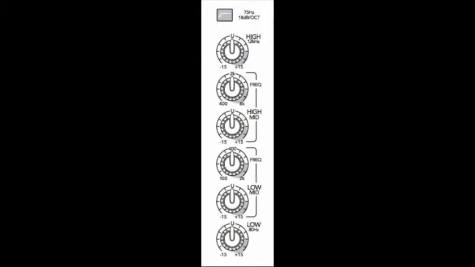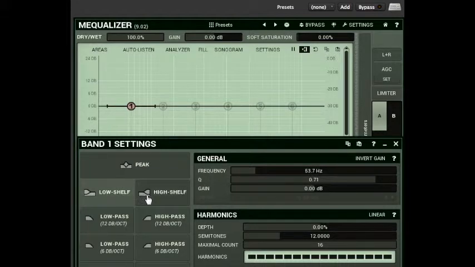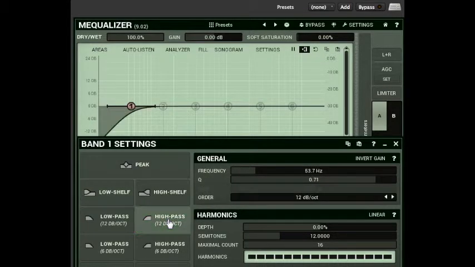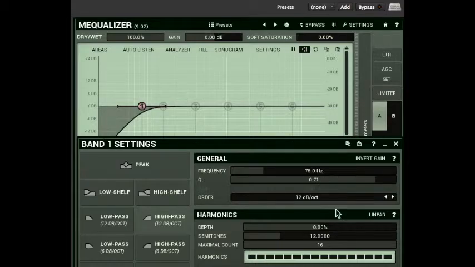Within the plugin here, I can click on a band underneath the graph to put in a filter. And there I can choose what kind of filter and at what frequency it should kick in, and the Q, the width of the band. Here I can choose with the high pass filter.